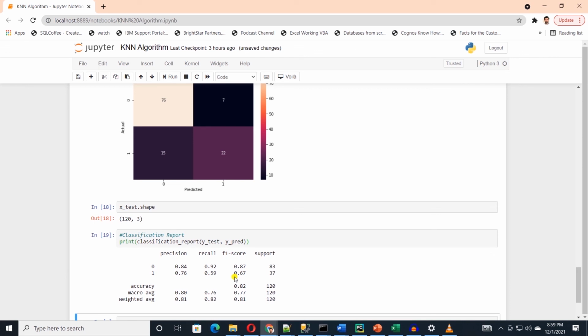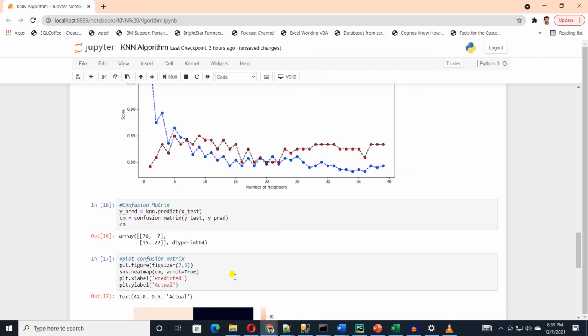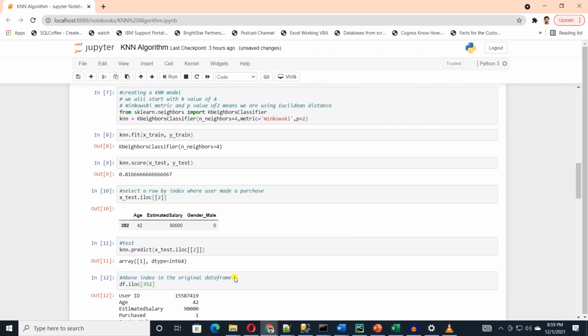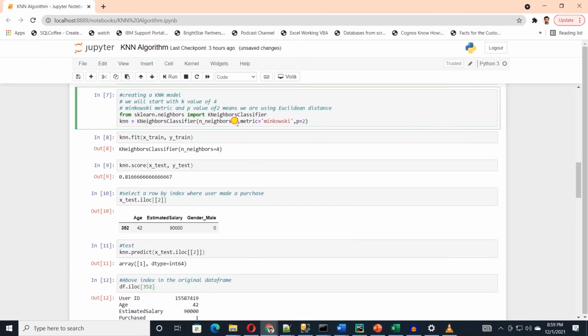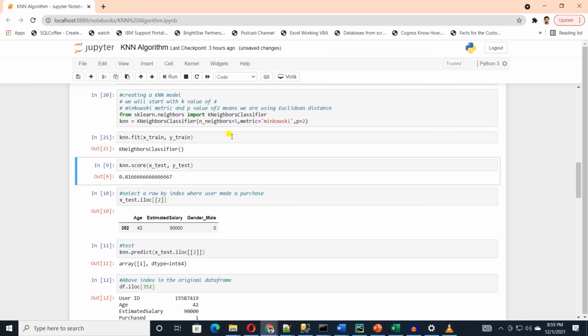To see if the optimal value of k has any impact on the accuracy of prediction, we will update the model with the k value of 5. Let's train the model with the updated value and run the score function again. This is to test if the optimal value gives us any improvement. We can see an improvement in the score.